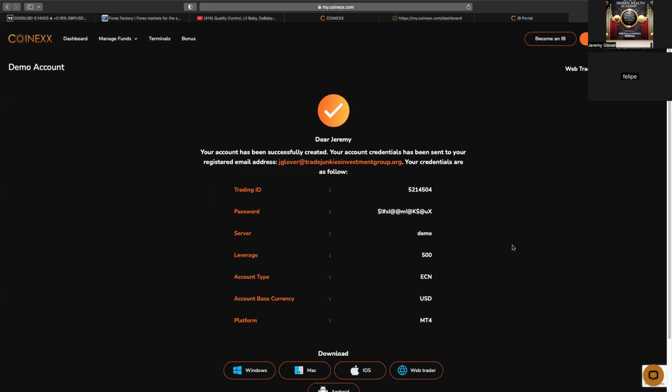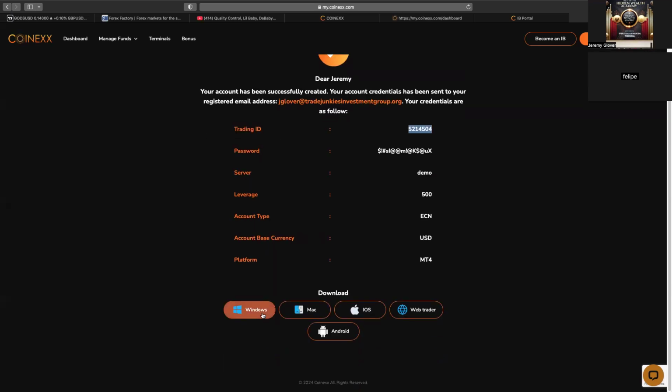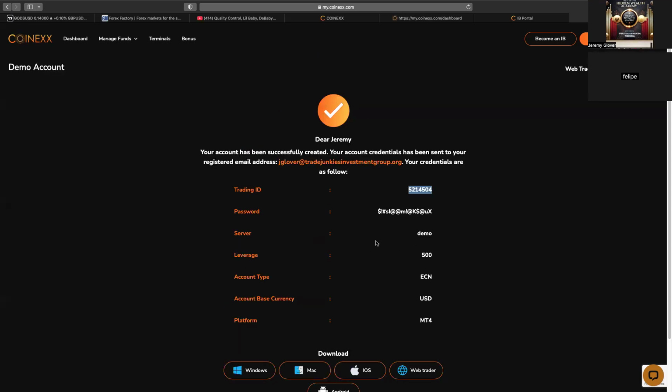And they're gonna send this directly to your email as well. So it's gonna be your password, your ID. Your ID is pretty much your account number for this trade account, right? And as you can see down here on the bottom, if you want to download MT4, you can do web trader right here. You have a couple of things that you could do if you don't want to download the app. But if you wanted to actually trade directly off of the app, just go to your app store and download MT4.